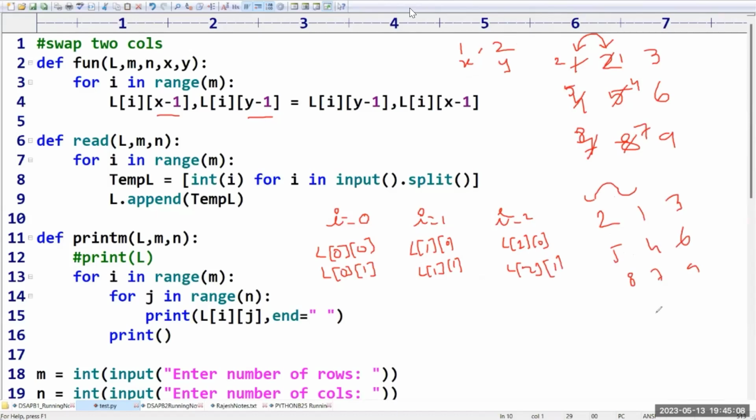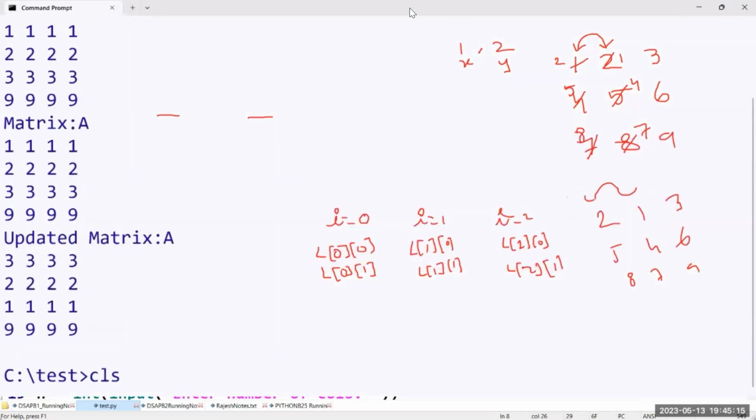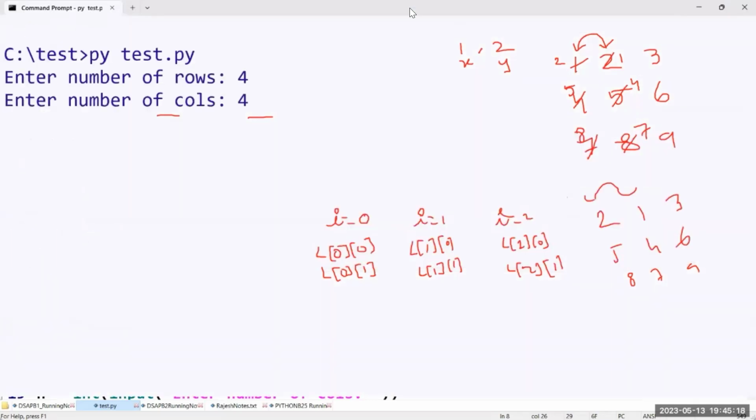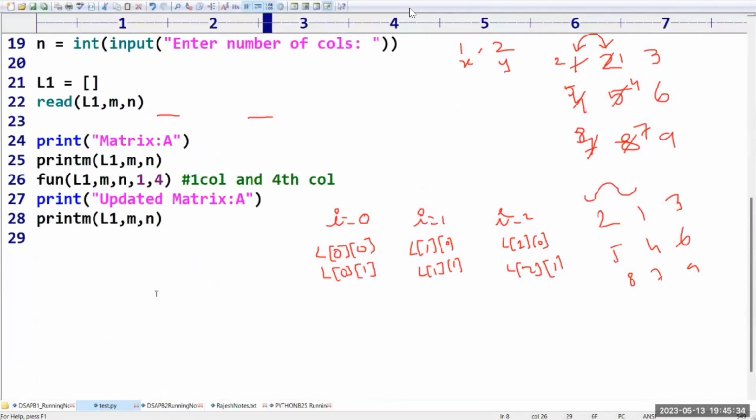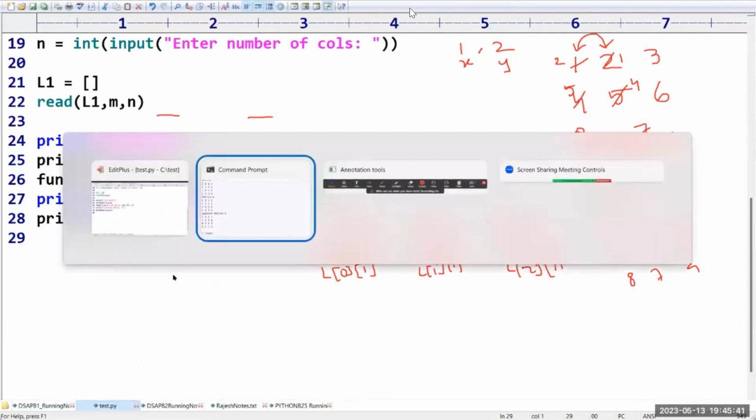I think you people got very clear clarity on how it is going to work. But let me check whether it is really working or not. We will give that 4 by 4 matrix only: 1, 1, 1, 1, then 2, 2, 2, 2. Let us give 3, 4, 5, 6, and then I am giving 1, 2, 3, 4. Now you can see. Sir, have you observed which rows and which columns we have given? The first column and the fourth column.